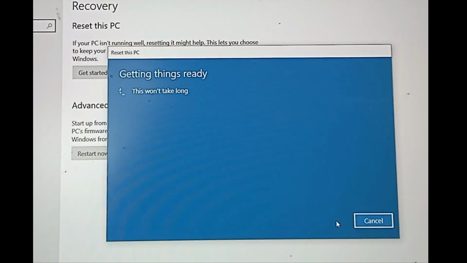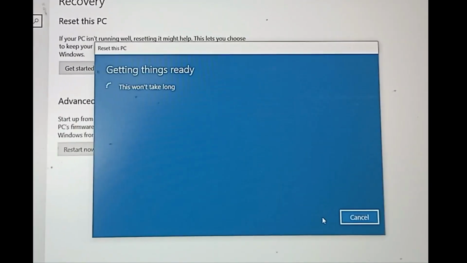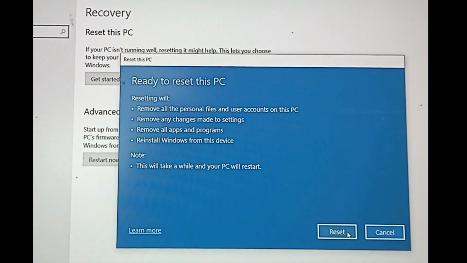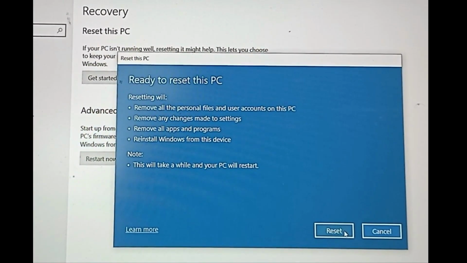And next, then everything is ready to go. It takes a minute. After that, we start resetting your PC. Click the reset button.